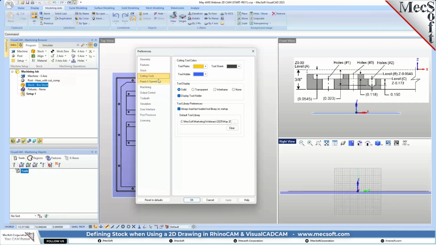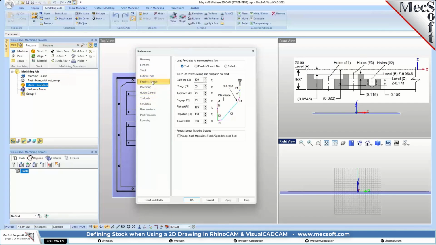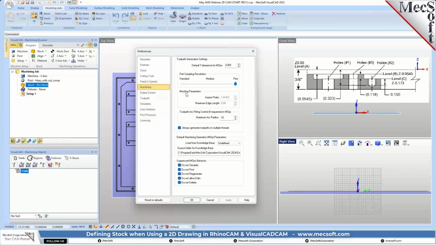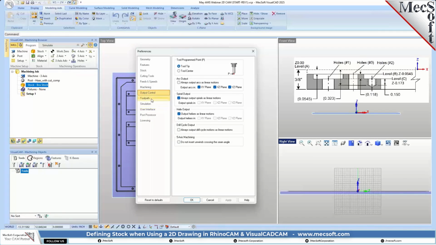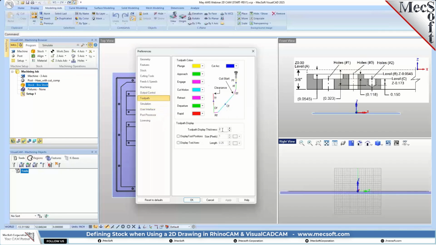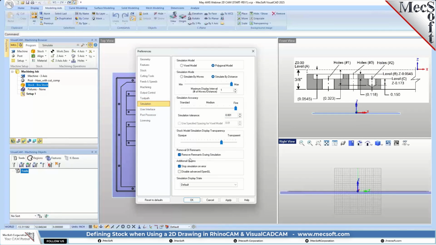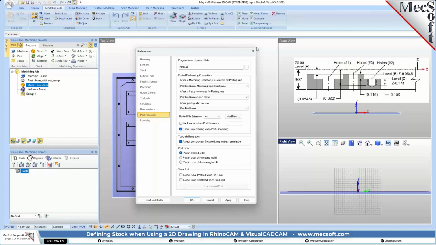Cutting tools, I have those set to different colors. For machining, you might want to change this all the way to fine. This is not going to come into play a whole lot because we're not doing any 3-axis. Down here, I've got my toolpath visibility thickness set to 2 so that they're a little bit brighter and I can see them a lot better. Simulation, we have it set to fine, transparency set, and that's really all we need.